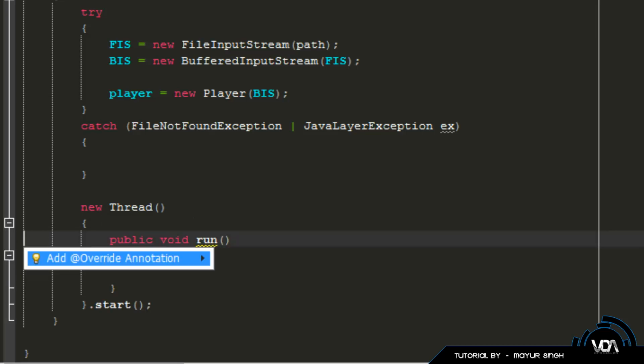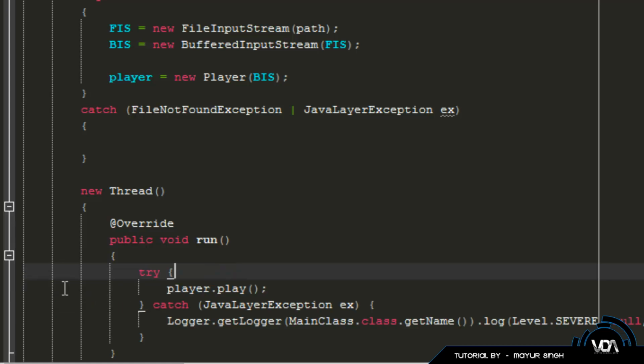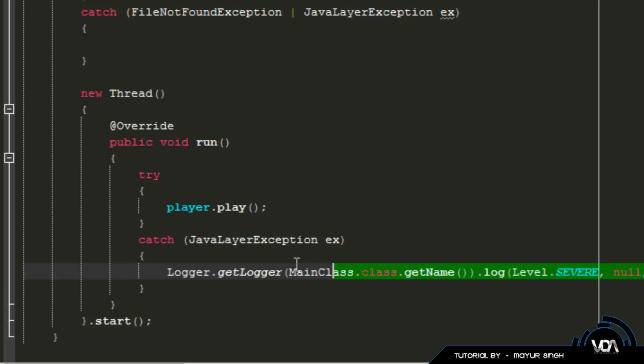And you can add the @Override annotation. Now we're simply going to type in player.play, and that'll play the song. Once again, try and catch, but I'm too lazy to type that out, so I'm going to let Netbeans do it for me. There we go.